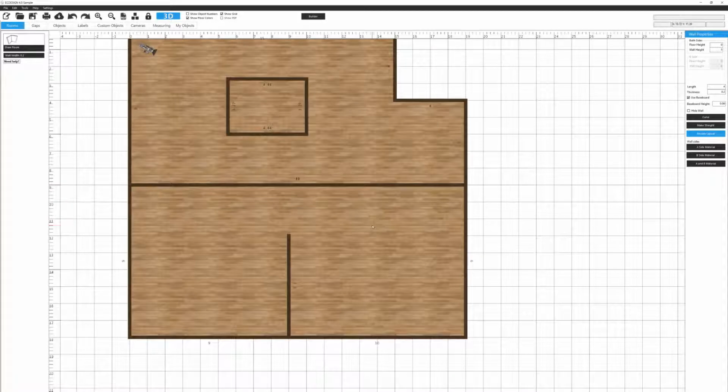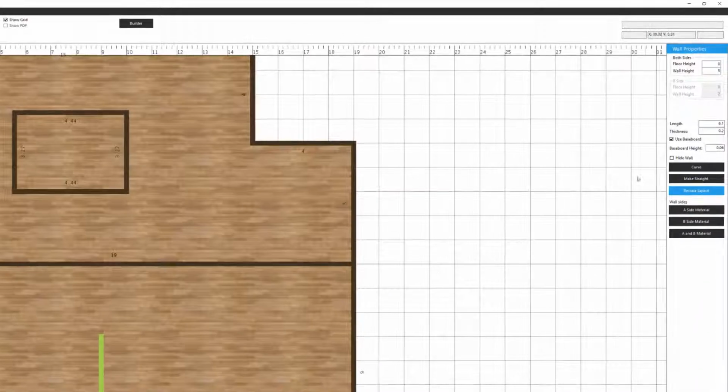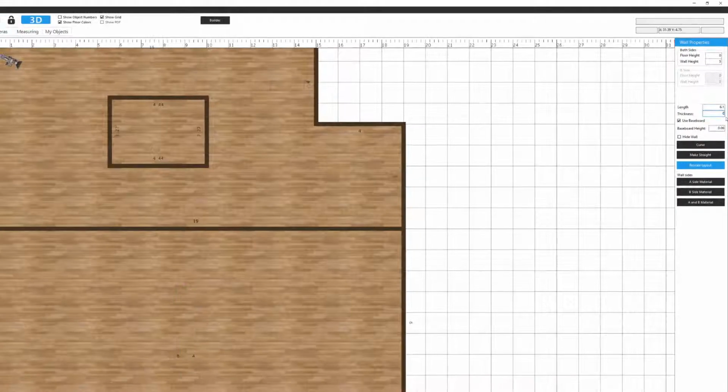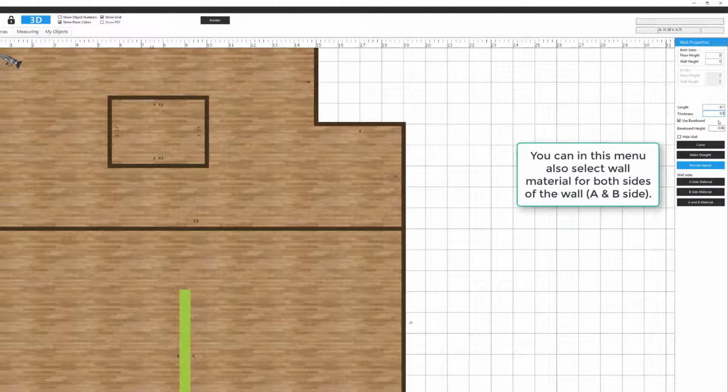Then perhaps I would like to change the thickness of a wall. So I'm going to click on the wall, the single wall that I want to change, and from the wall property menu you have a selection called thickness, and we'll select 5 decimeters. So I just made that wall 5 decimeters thick.